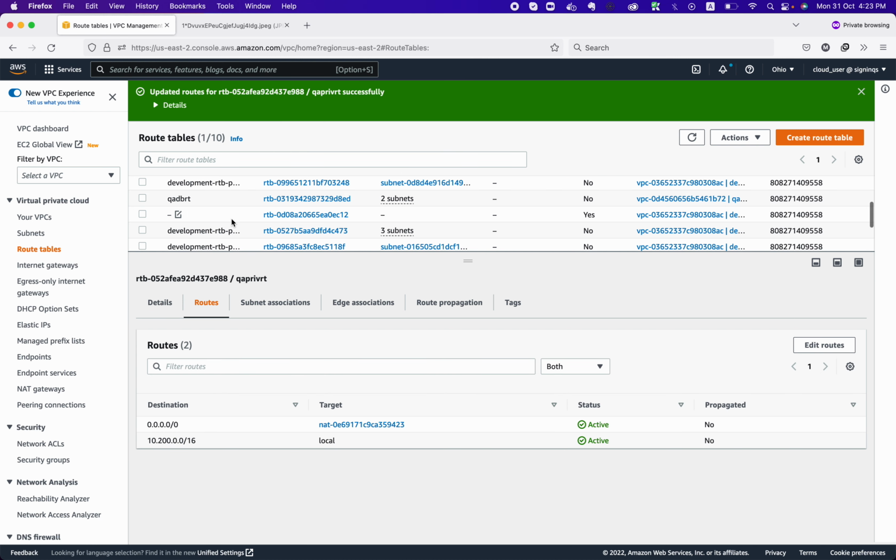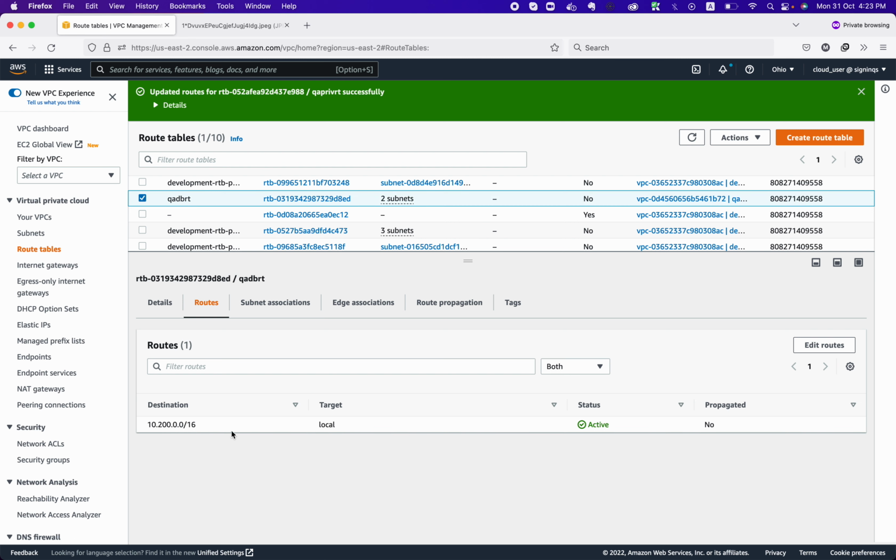Sorry, it's the DB RT. If we see this one, we only say it can be routed to local. So anything we spawn up in the private database subnets won't be able to access the internet and won't be accessible from the internet. So we have created the VPC, subnets, routing tables, internet gateway, and NAT gateway. So I hope this will help in understanding the three-tier architecture in AWS.